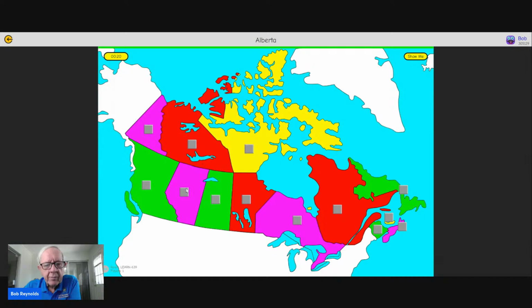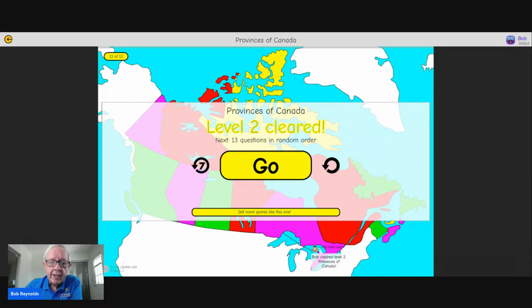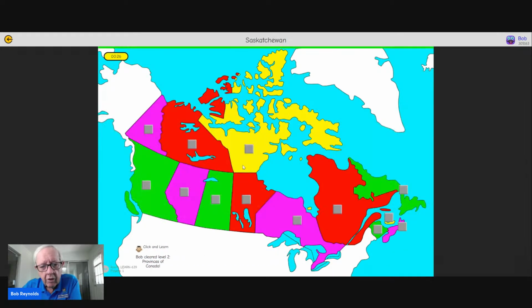It asks for Alberta. I know, without looking at the question, it's going to be Alberta, British Columbia, Manitoba, New Brunswick, Newfoundland, Northwest Territories, Nova Scotia, Nunavut, OPQ, Ontario, Prince Edward Island, Quebec, S, Saskatchewan, and Y, Yukon. Alphabetically, the alphabet leads you through. And the next mode is now in random order. Click the Go button. And now the questions appear in random order.